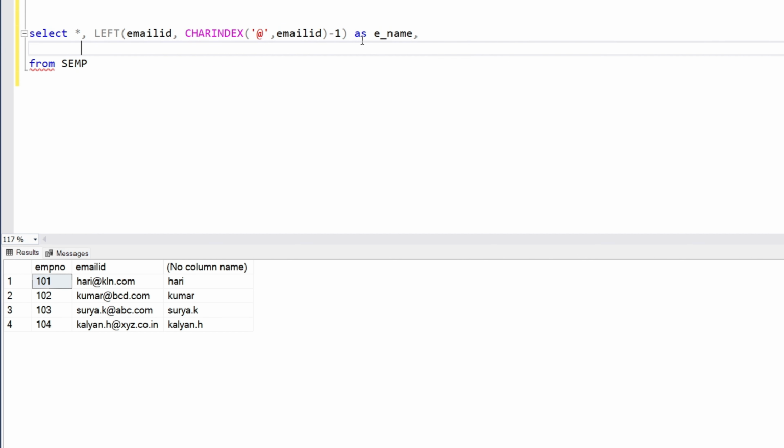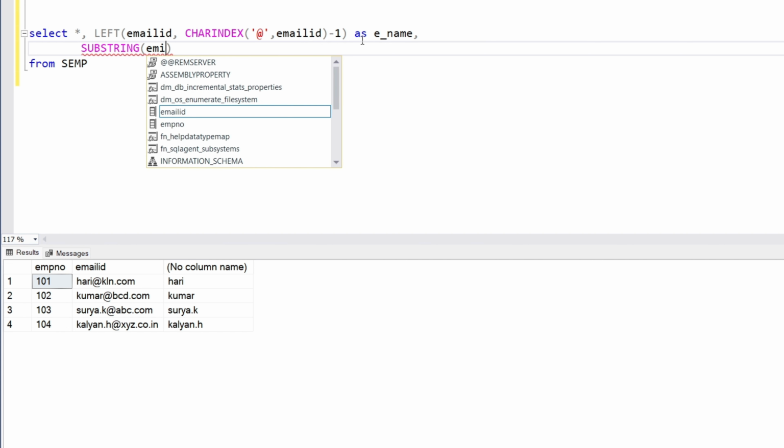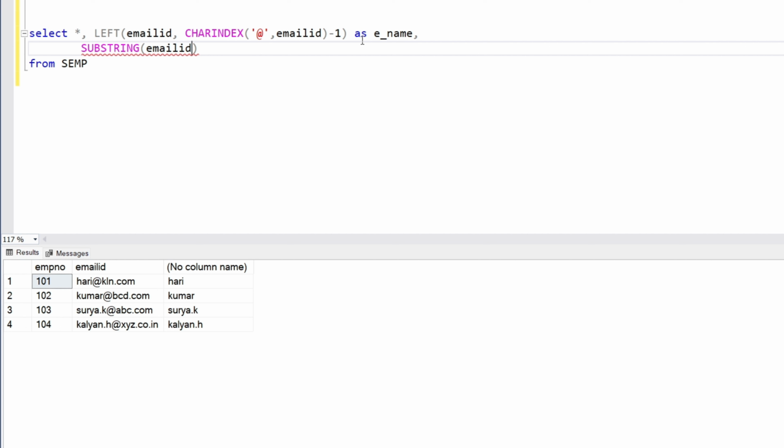Now what we want to do next is extract the organization name. The organization name is in the middle of the email ID, so we can use SUBSTRING. Let's write this query. In SUBSTRING, first we write the column from which we want to extract the value. Then how many characters we want and where to start.